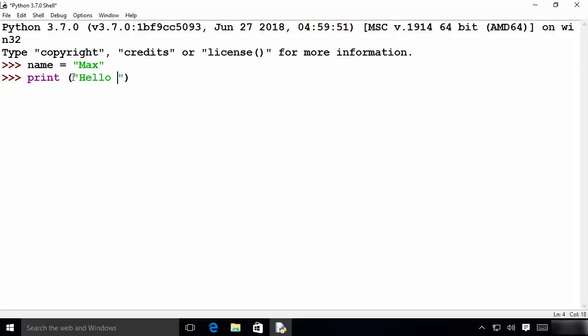And then if you are familiar with C style string formatting, then you may know this modulo S symbol, which is used to print strings, right? And then after this double quote you just need to provide once again this modulo symbol, and then you need to provide the variable name which you want to replace instead of this modulo S. So in our case we want to replace this modulo S by the name variable, and I'm going to press enter, and you can see it prints hello max.